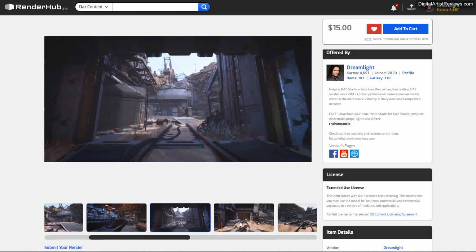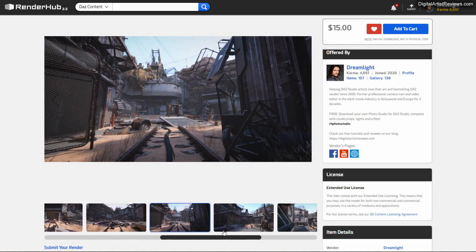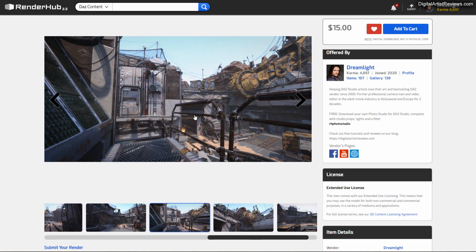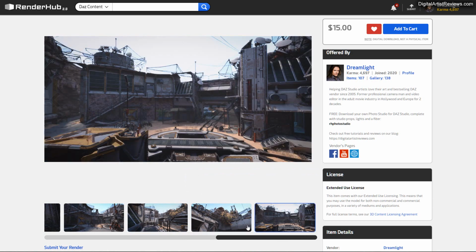So as you can see, it's a great looking set. It has all cool angles captured from the scenery with gorgeous lighting and all that, even up here on the set. So it's really cool.